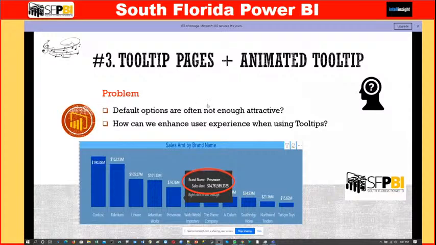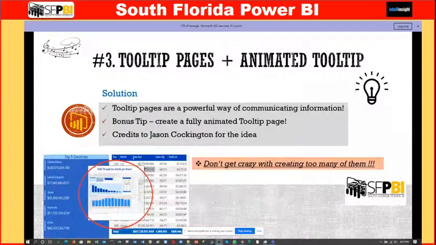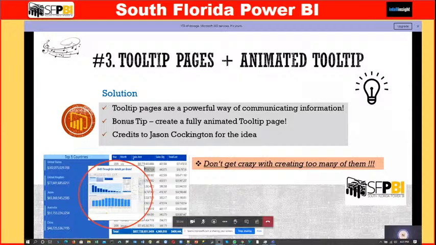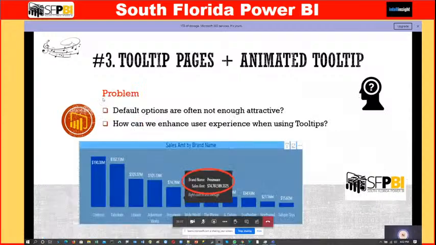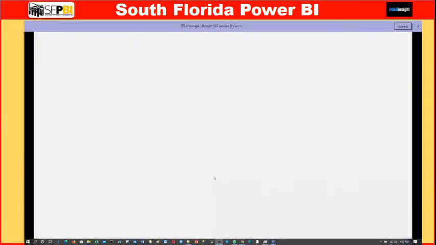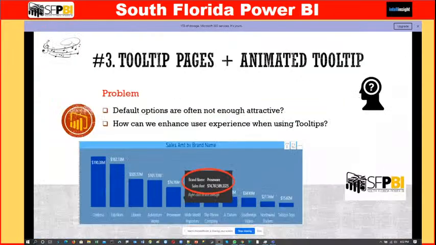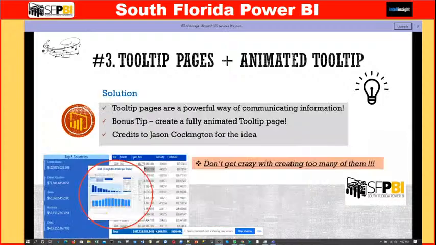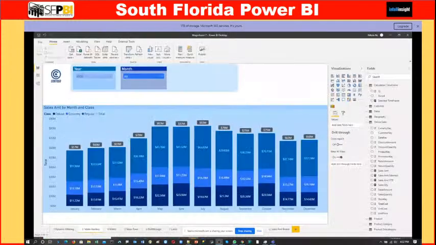So tooltips are a quite useful feature in Power BI reports. By default, when you hover over a visual, like in this case, let's say this data bar, you will see numbers for that specific portion of data. But what happens when the default is not good enough, or when we want to give our users better insights into the underlying data by just hovering over data bars? So again, enough talk, let's head over to Power BI Desktop.